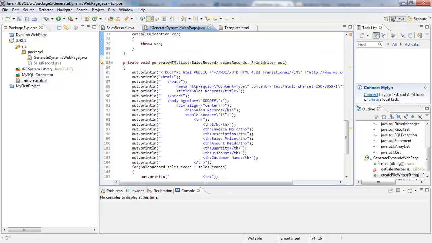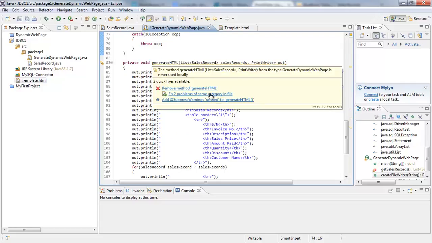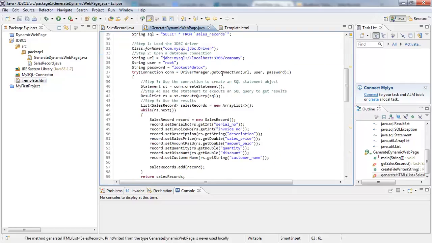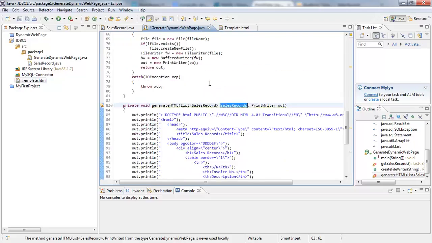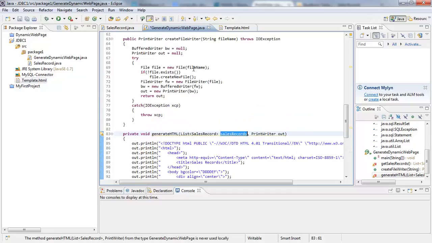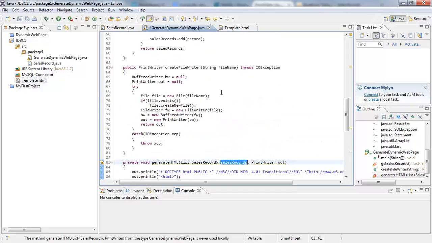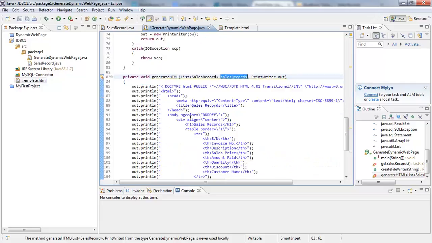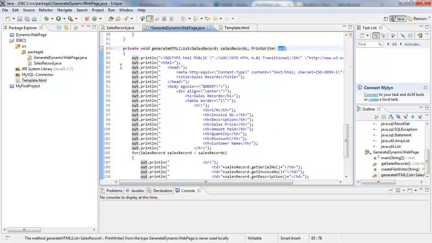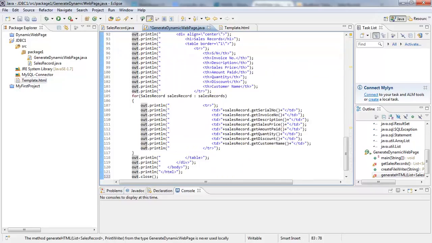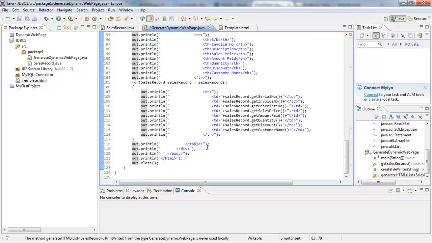Then in the next method, we created a generate HTML method, which takes as its arguments a list of sales records, which we intend to retrieve from the get sales records method, and another argument, a print writer out, which we intend to retrieve from the create file writer method. So we use the print writer out to spit out HTML code using the out.println method, and then we did some dynamic stuff here by moving through this for loop and spitting out the contents of the sales record objects in between these TD tags that are in the TR tags. Okay, then we close the table tag, close the div tag, close the body tag, close the HTML tag, and also close the print writer.